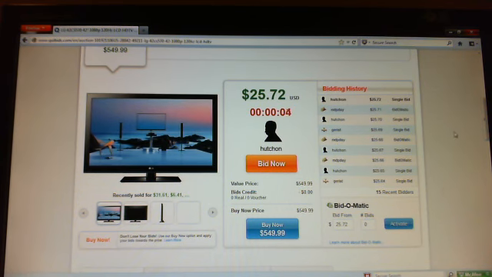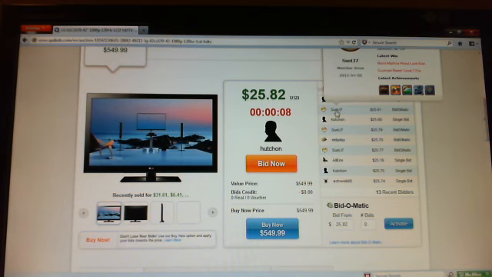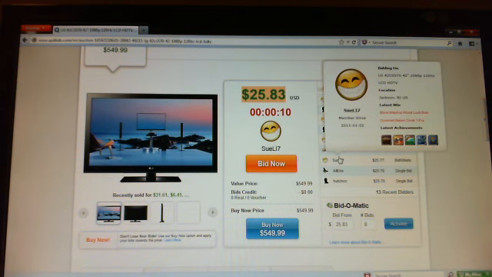The neat thing about the Bid-O-Matic is that in the bidding history here, it'll tell you who is using the Bid-O-Matic and who is just placing single bids. The basics of using the Bid-O-Matic to win an auction are pretty simple. The basics of it, and I emphasize that again because there are so many different strategies you can use.